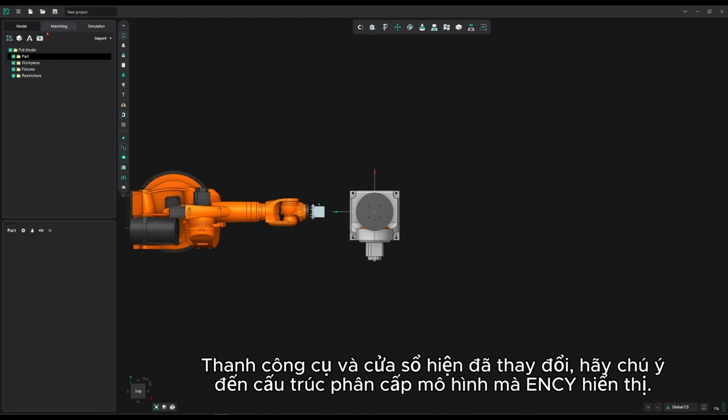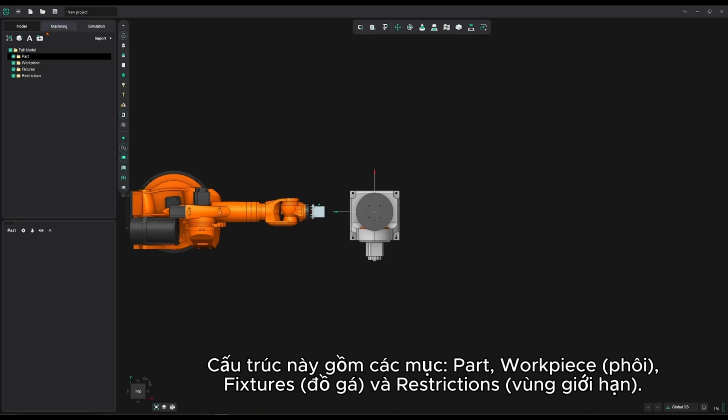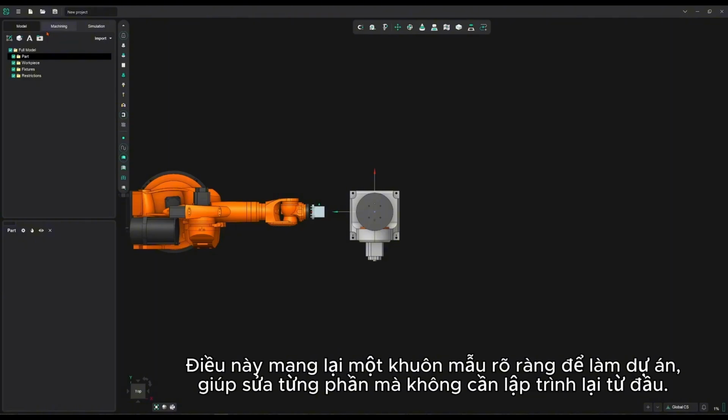We're presented with the hierarchy of the model as ENCY understands it. This is broken down into the categories of part, workpiece, fixtures, and restrictions. This gives us a very clear and easy framework in which to construct our projects, and allows us to make changes to individual elements of the project without necessarily having to reprogram the whole thing.